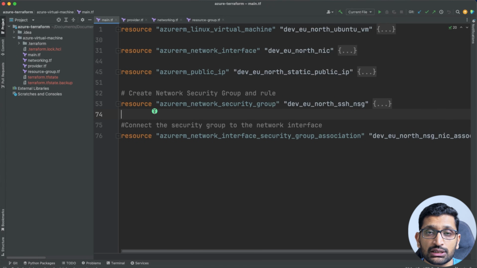I'm using IntelliJ, but if you are using Visual Studio, that is also fine. It doesn't matter that much. So here is my editor, code editor, where I will be writing my Terraform code. So let's start with a component which I have just explained to you.